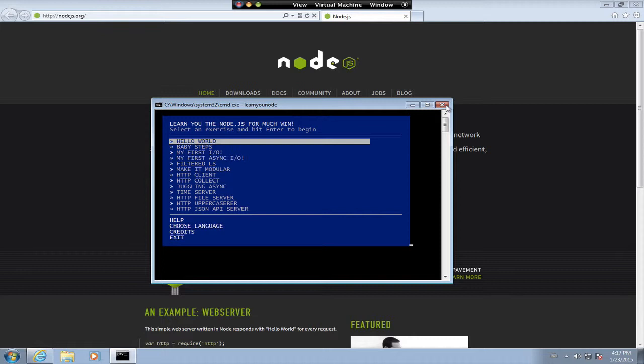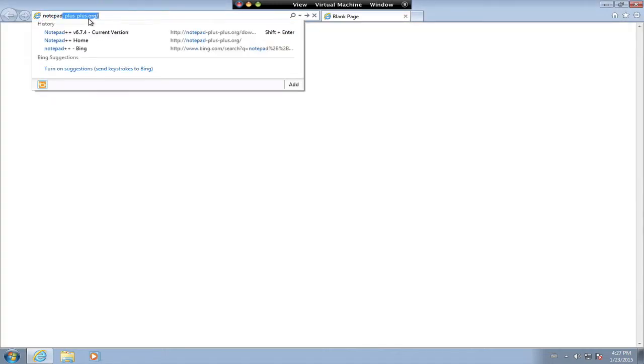Okay, if you already have a code editor that you use, then you're all set to come to the workshop. But if you don't, and you don't know which one you want to use, I would recommend you install the Notepad++ program.